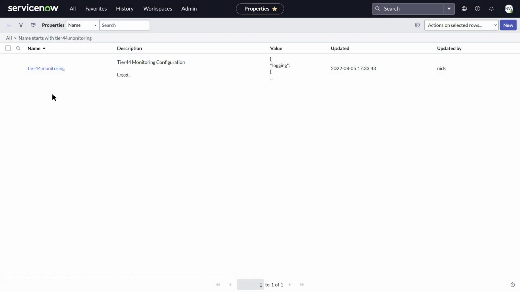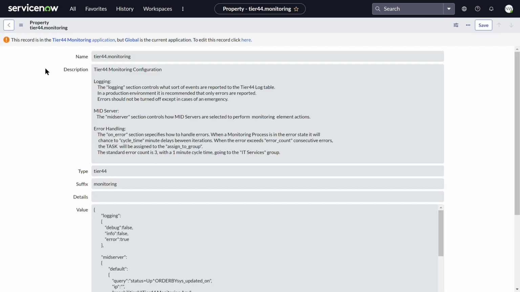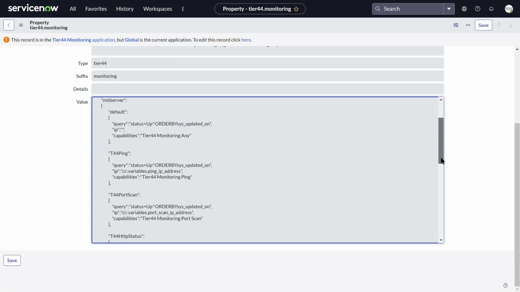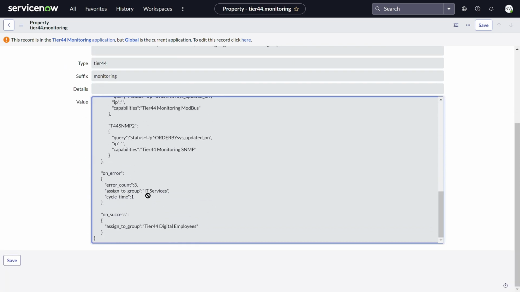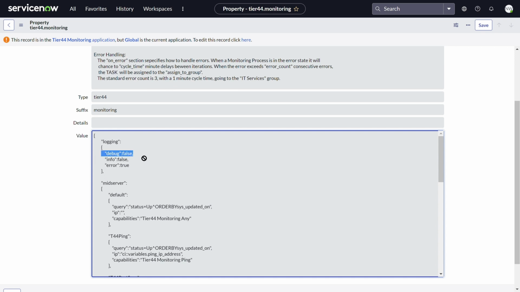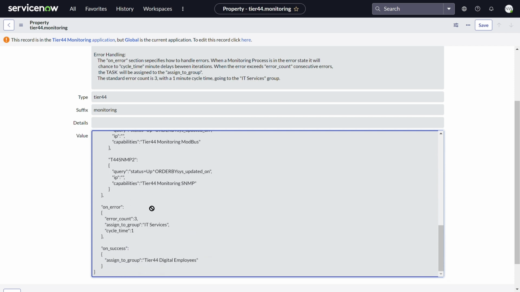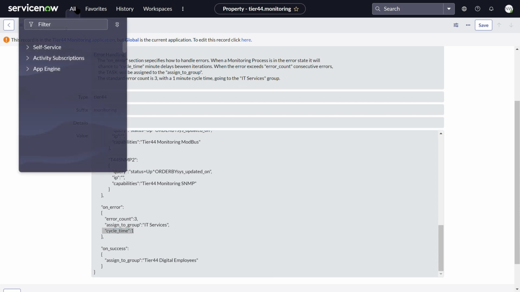Let's take a look at the properties first. There shouldn't be any big changes necessary, but there are minor ones you may want to change. You can choose a specific group you want to assign monitoring processes in the event human remediation is needed. The default is IT services. You can turn on debugging, change the selection criteria for mid-servers, as well as the repeated error count before notification, or process cycle time, which is the wait time between the end of one monitoring process and the beginning of the next. Or leave everything how it is. These are all currently the default settings.